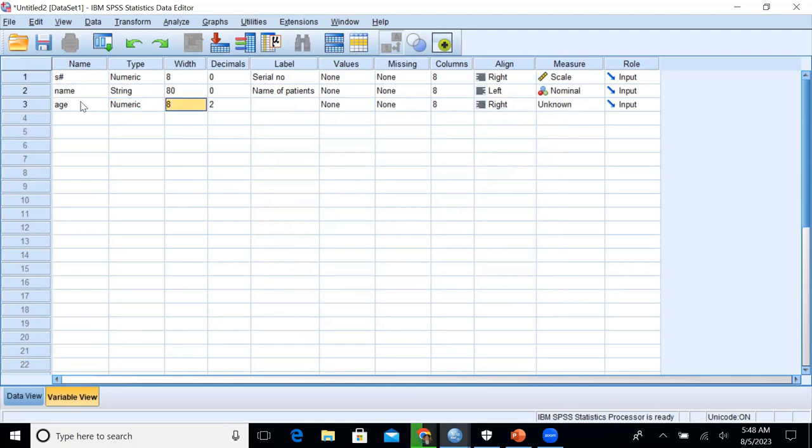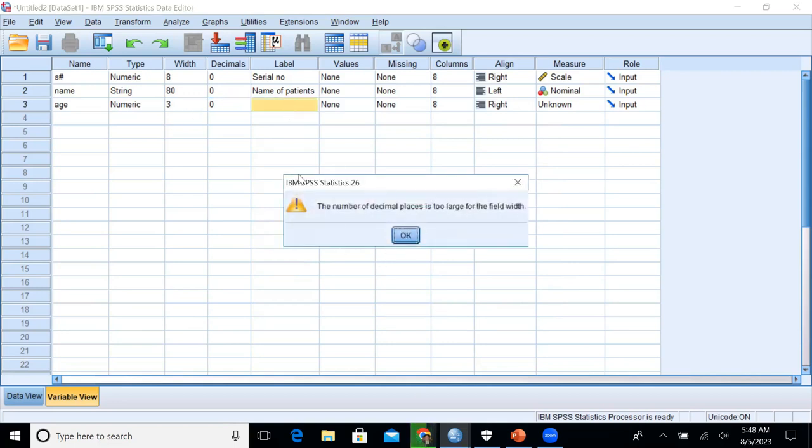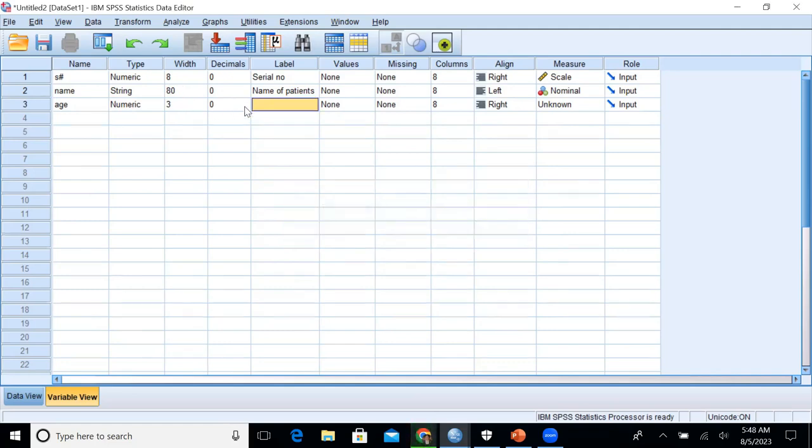So it is numerical, yes. Width, maximum age is, let's suppose, 110 years. We need only 3 characters here. Do you want to add any decimal? For example, if you want to take data of age in decimals, you can adjust here 1 or 2. So let's make it 0. I do not want to take decimals. Or for example, I want to take decimals. You cannot increase your decimal from the width. Okay, look what happened. Because the width was smaller, my decimals increased the size of the decimals. So I make here 2.